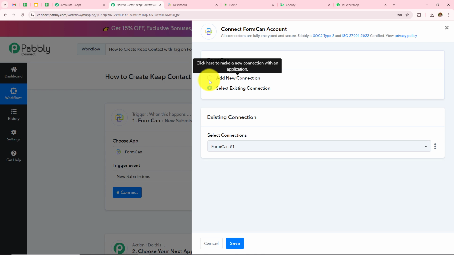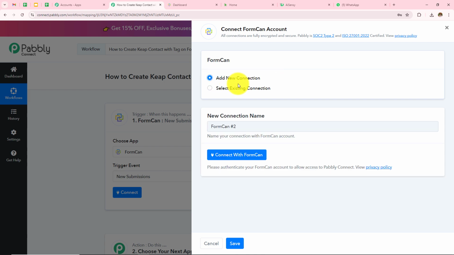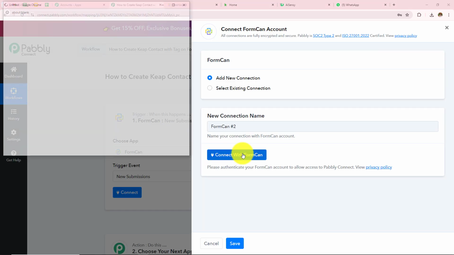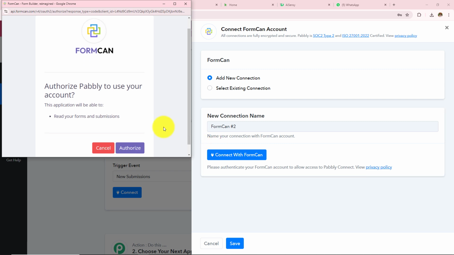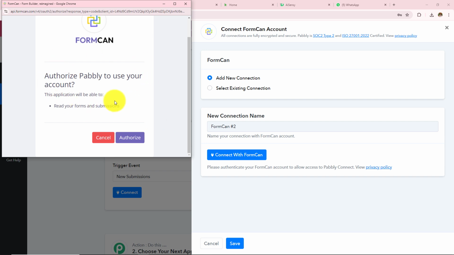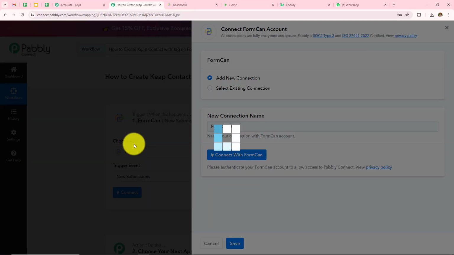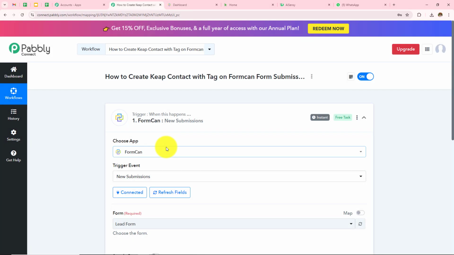If you don't have any connection, you have to click on this add new connection and then click on this connect with Formcan. Over here, I have already logged in my Formcan account, and it is advisable to keep your accounts logged in before making the connection with Pabbly Connect. So as I have already logged into my Formcan account, here I just need to give some permissions, for which I need to click on this authorize, and then authorization successful.